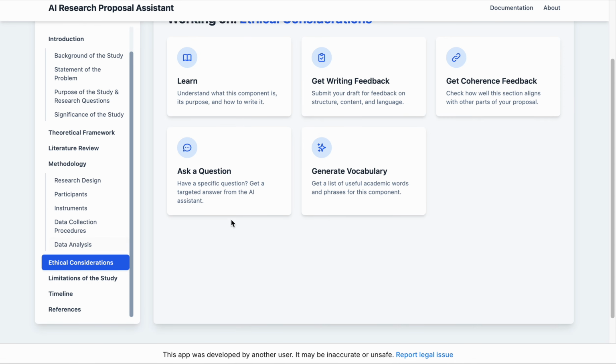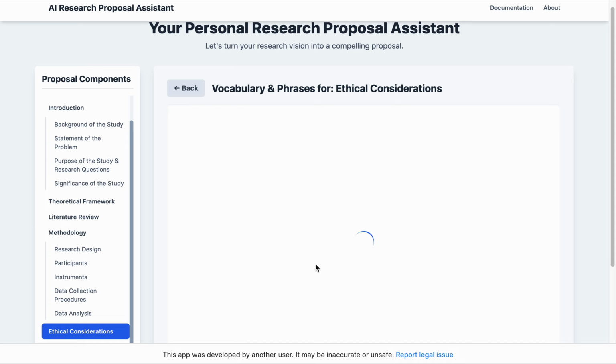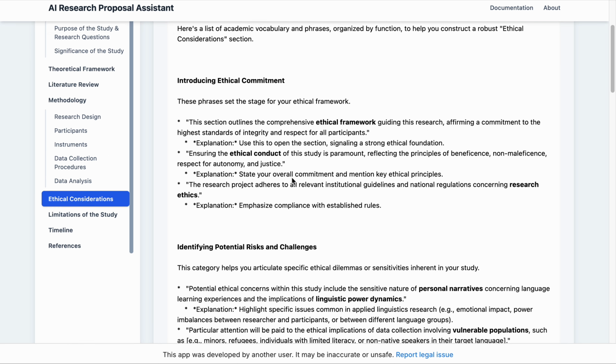Now something that you can do, how about we try the generate vocabulary one. This function will generate a list of relevant concepts and terms that you may need to learn and to use to write for that specific section. It's good to have an overview of the new words and new vocabulary that you need to learn. It's not just vocabulary, it is also about phrases you can use to write.